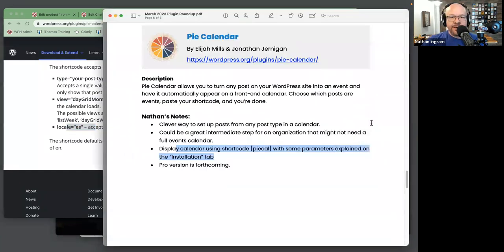It's kind of cool. So this is inventive. I've not seen anything like this before. I could see it being very useful in certain cases. And that is Pi Calendar. I have no idea why it's called Pi. No idea. Makes me want to eat some pie.